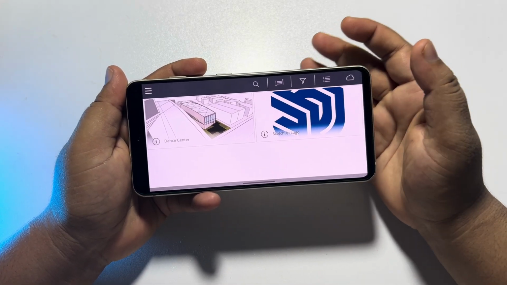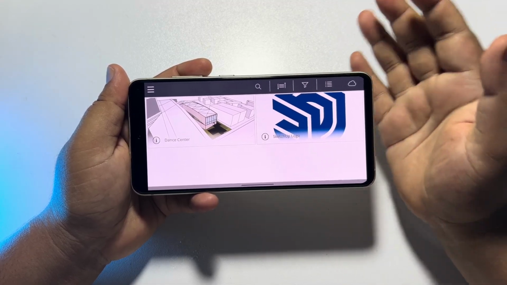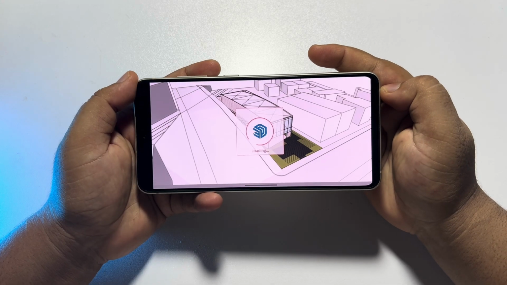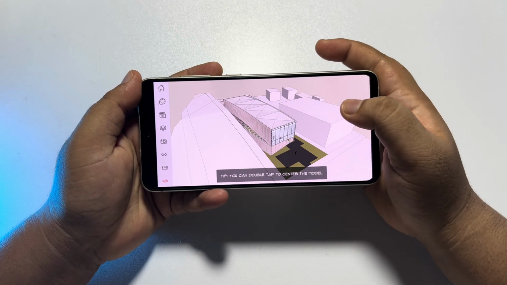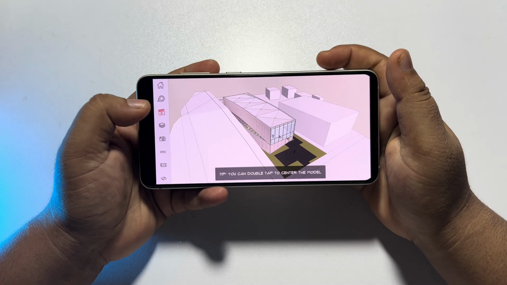and now here you will find your dashboard with all of your SketchUp files. Now I'm going to open this sample file, for example, and here as you can see the file successfully opened. And now let's play this file.